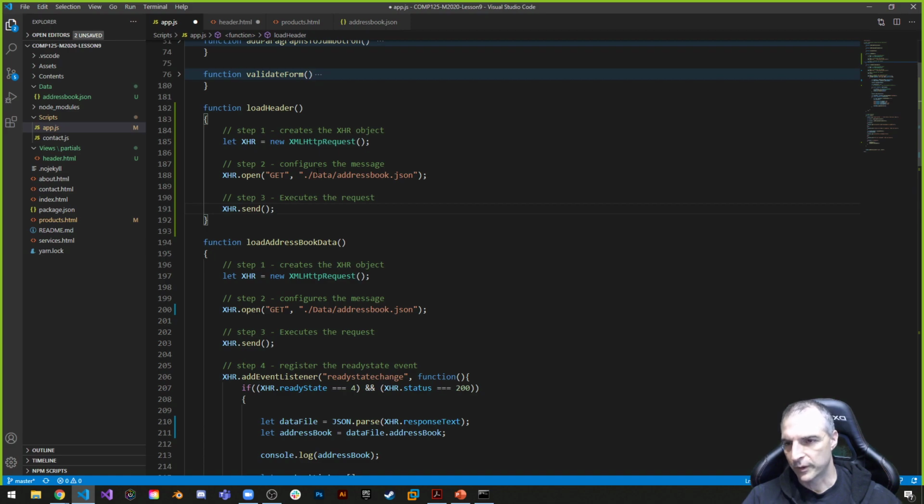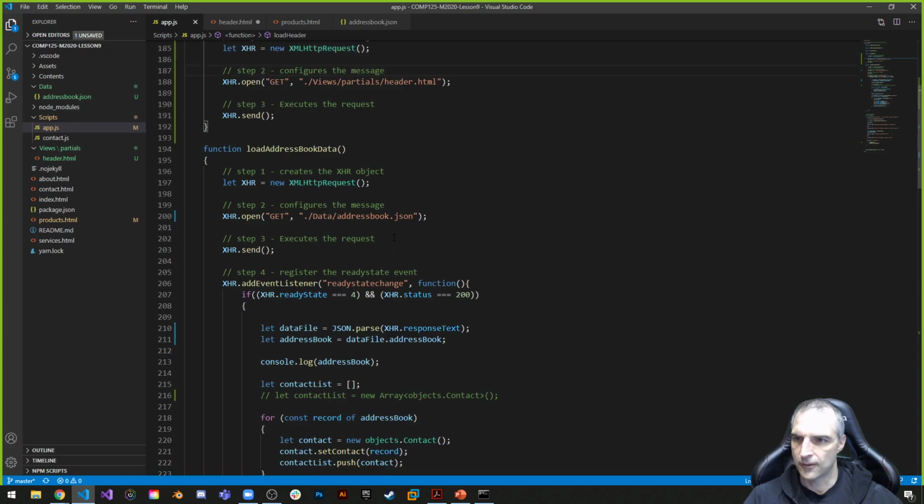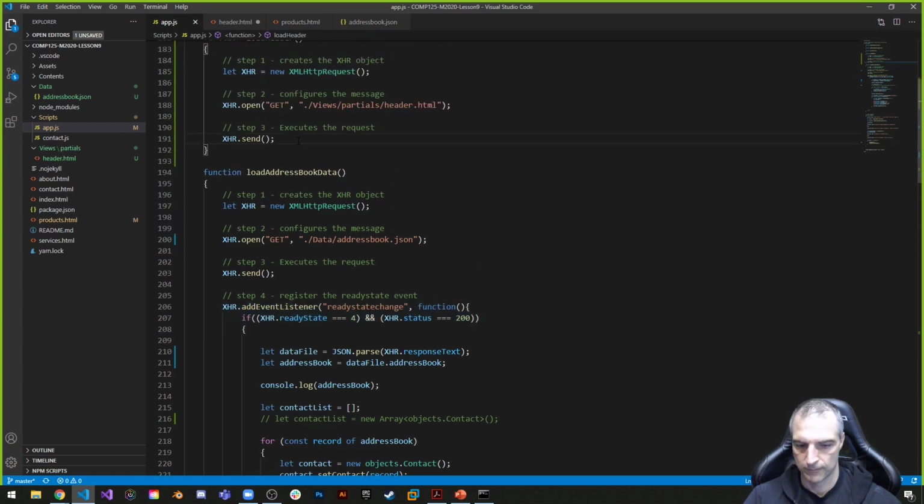I open, instead of opening data addressbook.json, I'm going to open up views, partials, and then my header.html. So I'm looking at header.html now. Wonderful. So this is the file that I'm opening, just like I opened up the other one. And okay, now this is the tricky part. I want to do this part right here, which is my ready state change, that's step 4.